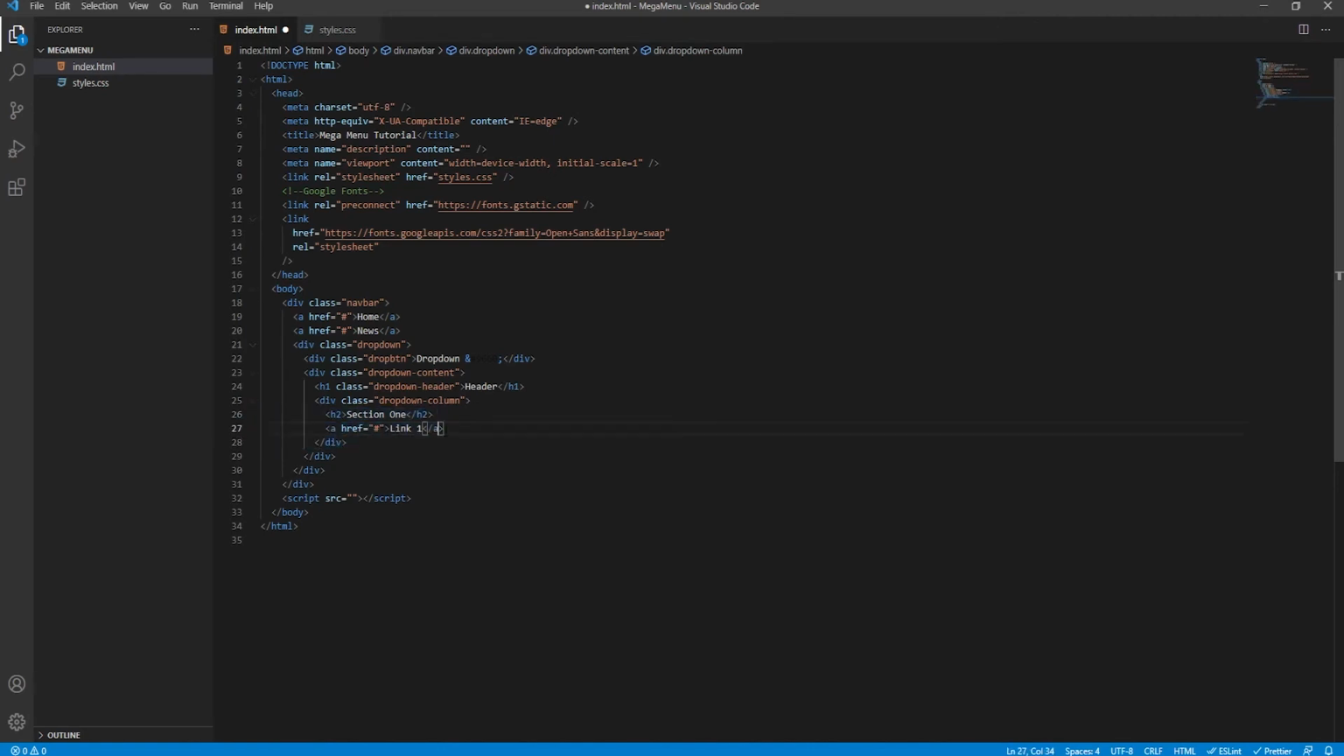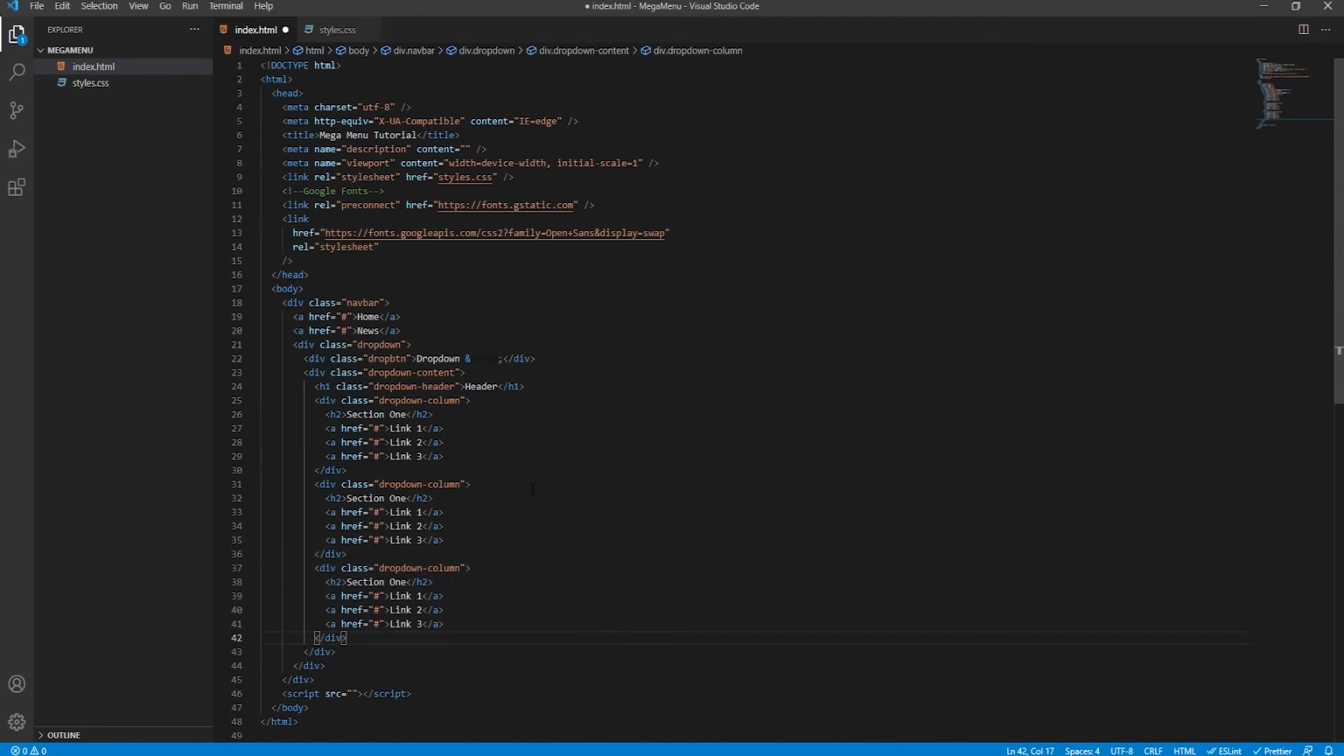and then we'll just copy this a tag 2 more times, change the number, and we'll also copy this column 2 more times, so we've got 3 columns inside of the grid, because that's what we specified. And then change the values of these, section 2, section 3.